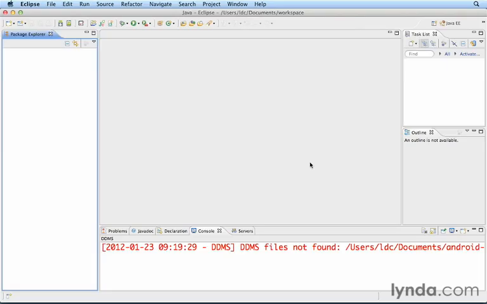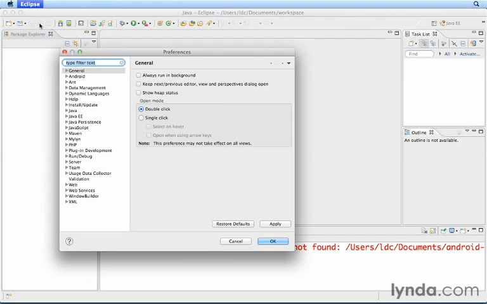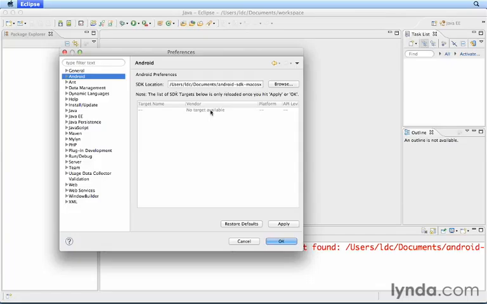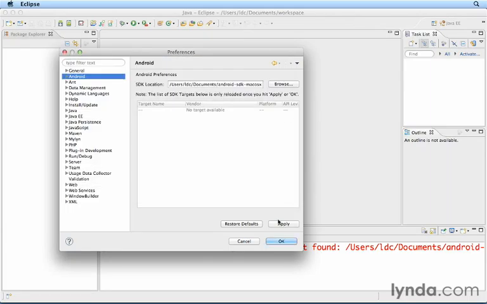And let's take a look at what I'm talking about. If I go to Preferences, which is under Eclipse on the Mac and Window on the PC, then you'll see that in the Android tab, I have my SDK location here. If you don't have anything, just click Browse, and then you can browse to that folder on your computer. Once you're inside the Android SDK folder, you can click Open, then click Apply, and then click OK.